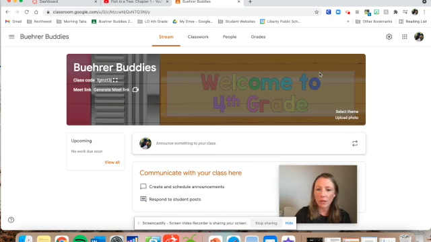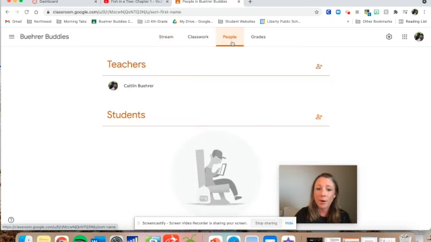Now, sometimes parents like to be included in this. Up at the top, if you click people, where it says students, once students start clicking in, their names will be there, and it will also give a button to invite guardians. Now with the guardians, they'll just be able to see their progress. They won't be able to see their work.